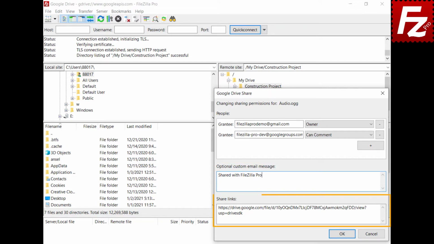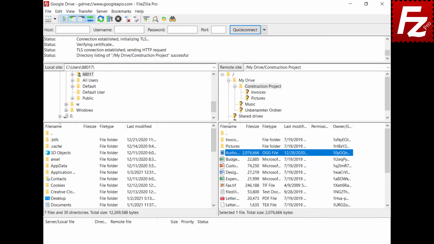The share links for each file and directory are shown in this box. You can select and copy to clipboard. You can remove an existing permission. The owner's permission cannot be removed though. Click OK to apply the changes.